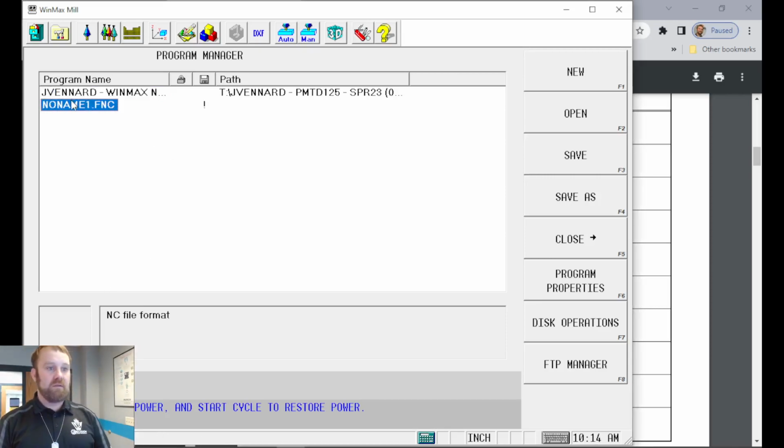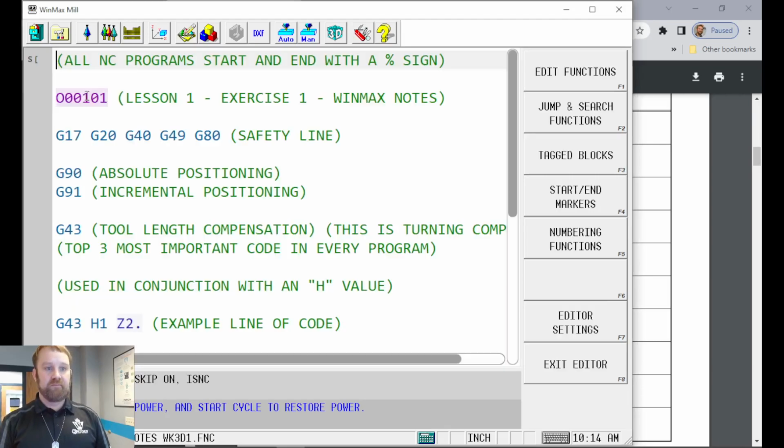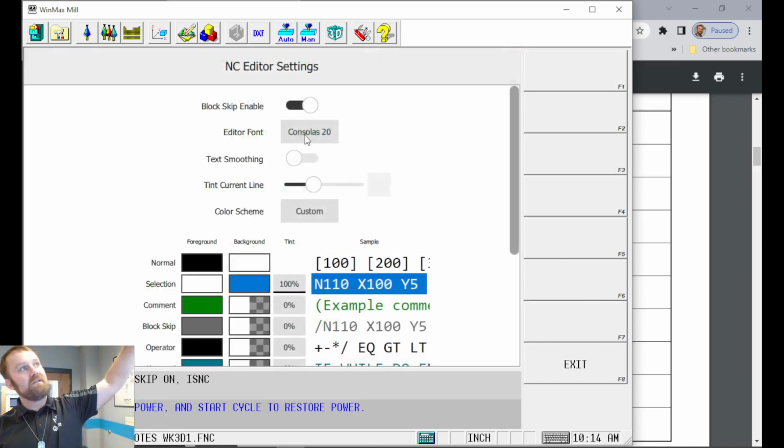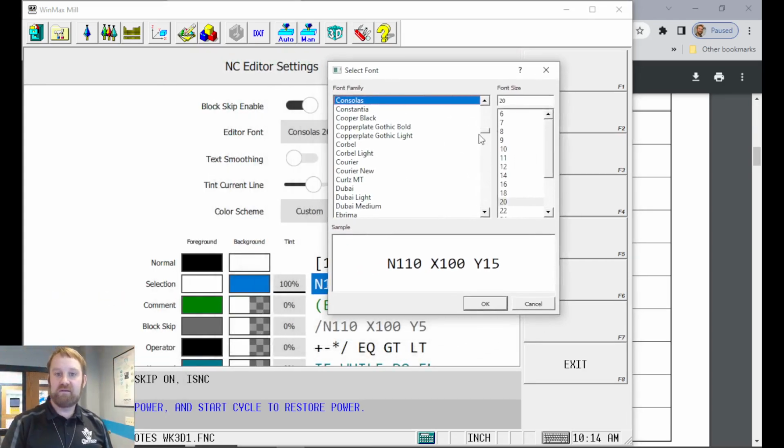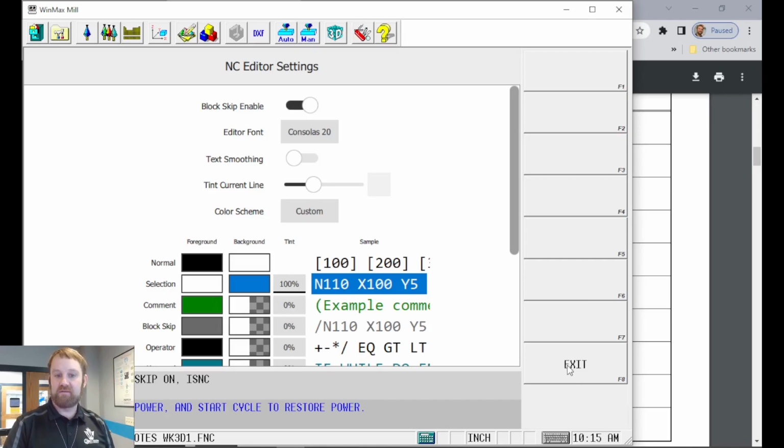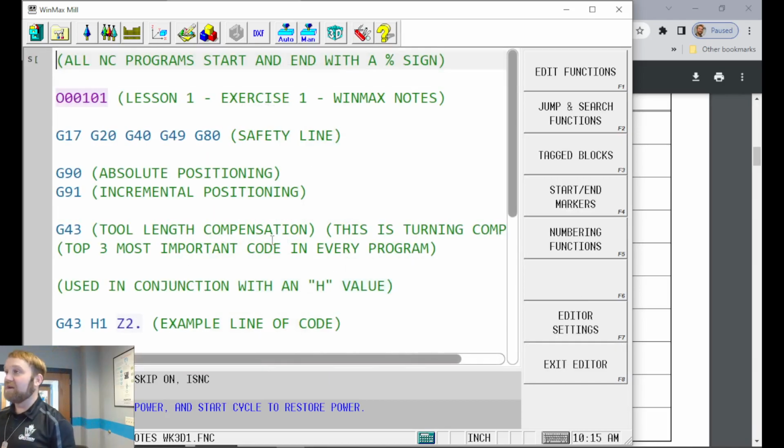We can click on it or double click on it, and it should take you to this page with your notes. All right. Now I do want to show you something real quick, because I'm not completely blind, but I also don't like having to squint to look at stuff, and I know that by default the text is really small on the WinMax. If you want your font to be a little bigger like mine, very simple. You go to editor settings right here, and then you click on editor font, and it should bring up a select font thing where essentially you can make it as big as you want it to be. I've got mine up to 20. Okay, and then it just makes it easier to read.